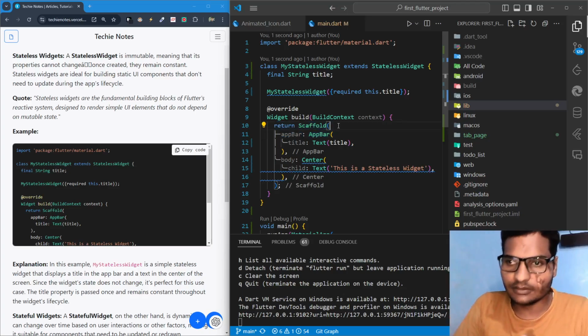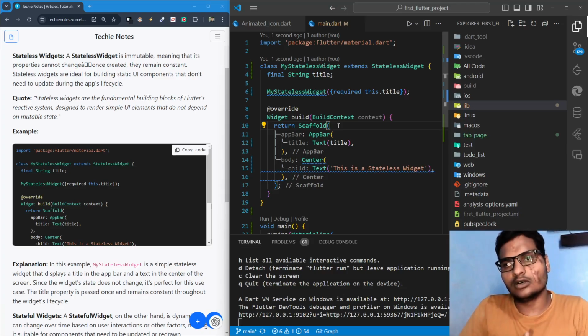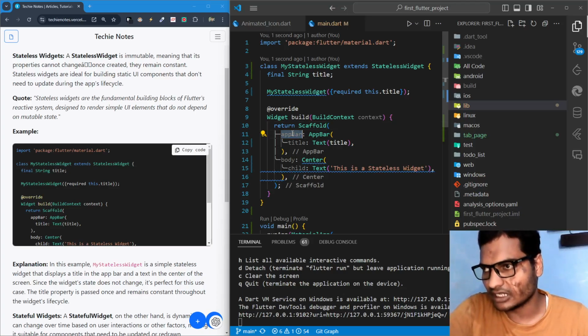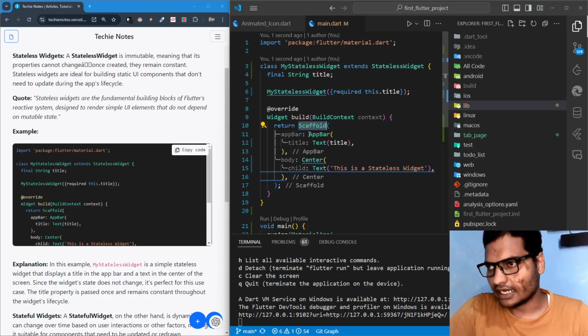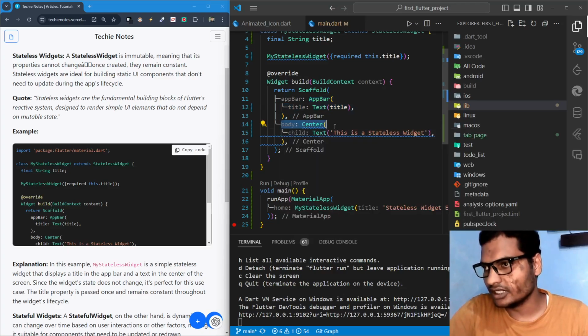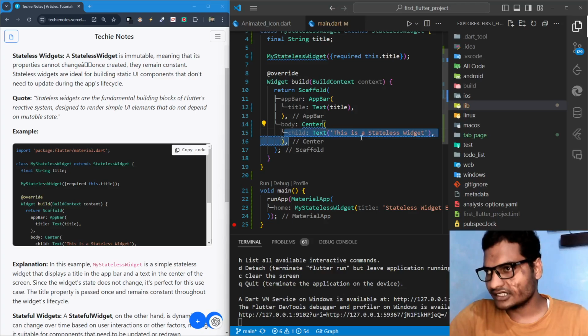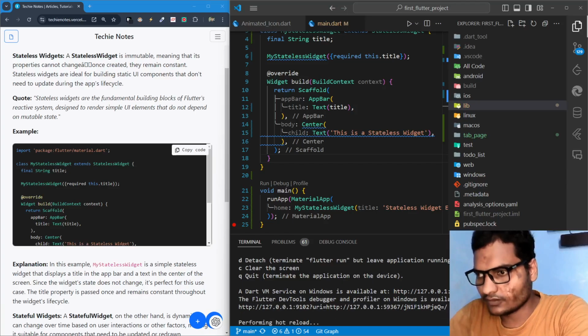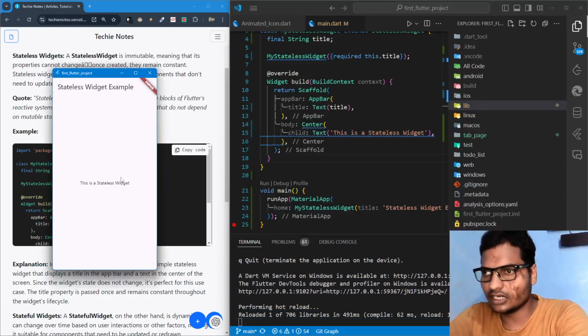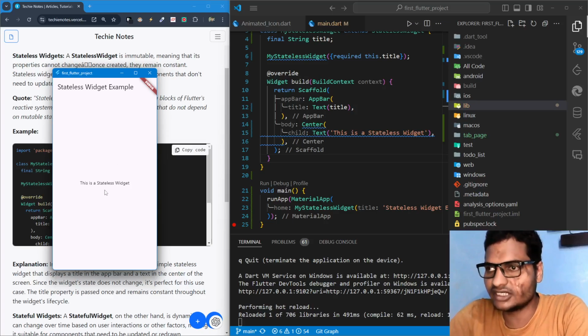Scaffold just gives a simple UI interface with various properties that you can use, like the appBar property present in Scaffold. I have used appBar for providing this title, and we have used the body property of Scaffold, and this is the Center widget. Inside that I have created this child Text. When I run this, can you see? This is a simple stateless widget.